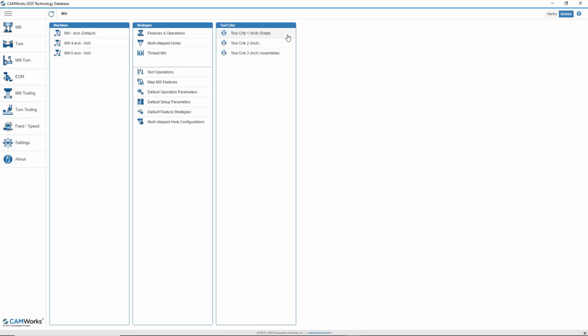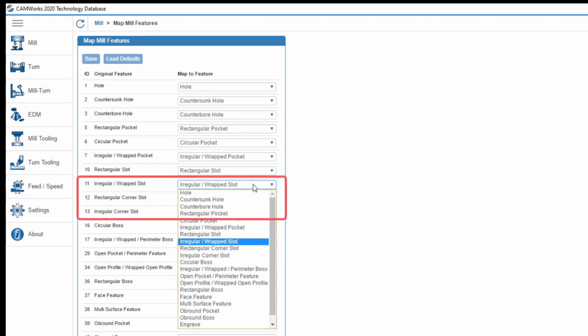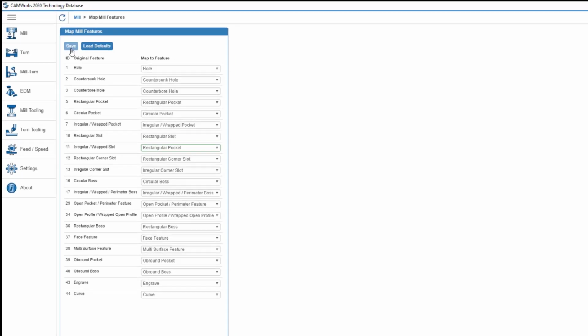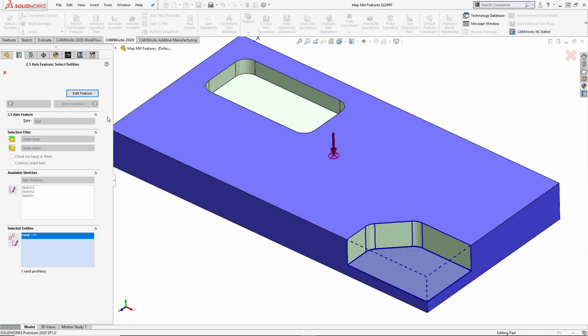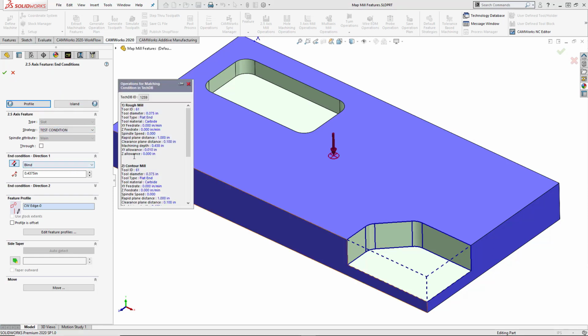So let's open up the CAMWorks TechDB one more time, Map Mill Features, and after locating ID number 11, Irregular Wrapped Slot, change the settings of the drop-down menu to a rectangular pocket. Save my changes, and then exit the TechDB. Back again to our model, let's edit the irregular slot strategy one more time. And you can see we now have access to our test condition strategy along with all the specific cutting tools.